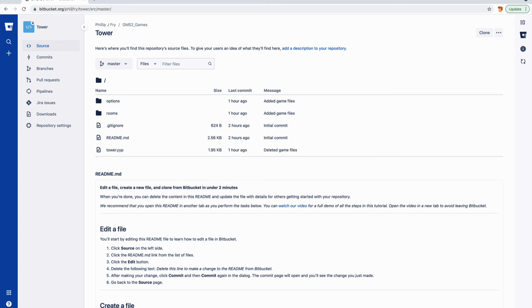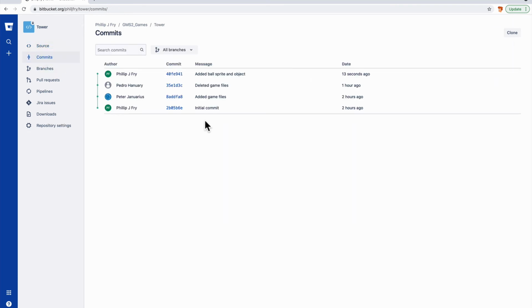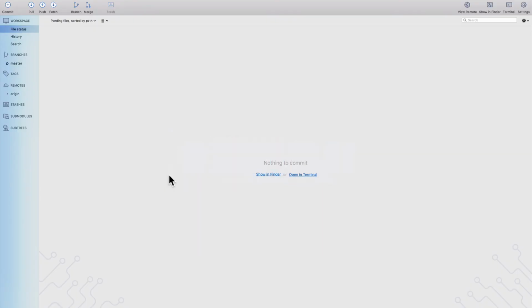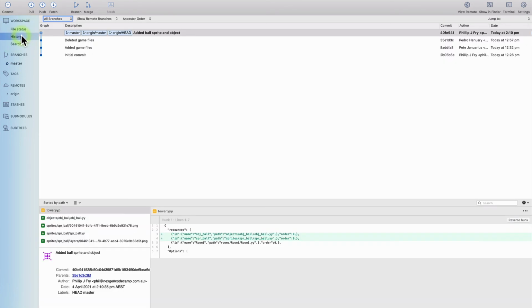Bitbucket. We're logged in as Phil. Let's check the commits. Added ball sprite and object. We're all done by Philip J. Fry. Let's go back again. Nothing to commit. History says all up to date. And we're done.